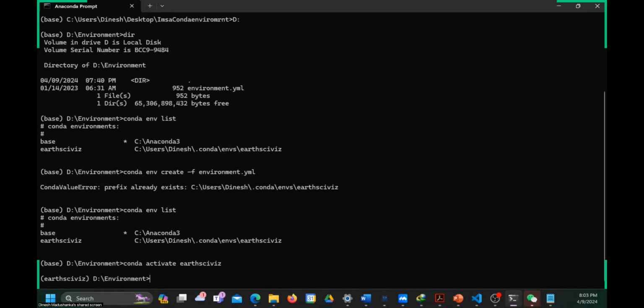Okay. If you have created the environment, the first thing you have to do is activate that environment. Before exporting, you need to activate this environment. That's the first thing. After activating that, then you have to use this command. So this is the command you are going to use when you are exporting the environment.